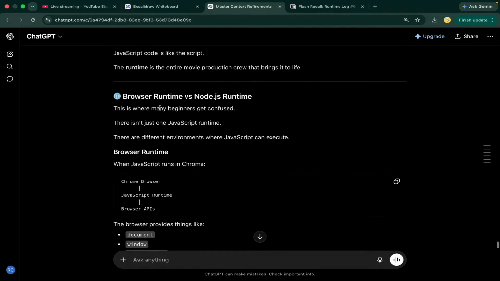Browser runtime versus Node.js runtime. Both are different. This is where many beginners get confused. There isn't just one JavaScript runtime. There are different environments where JavaScript can execute. Now I understood, runtime is synonymous with the term environment. So there can be multiple.